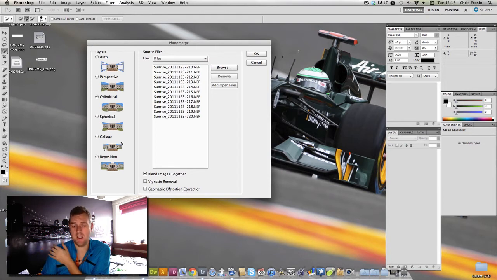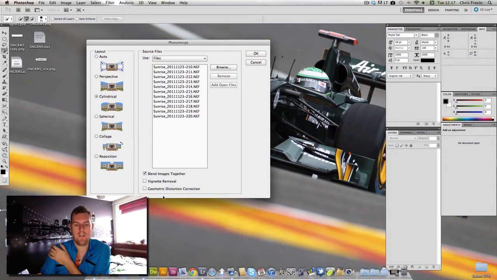That's for if you're using a fisheye. If you're going to use a fisheye for a panorama, I'm not sure how it will turn out, but apparently Photoshop will sort that for you.